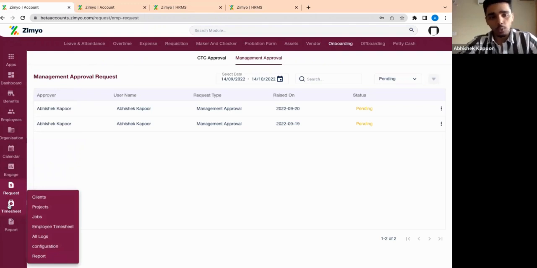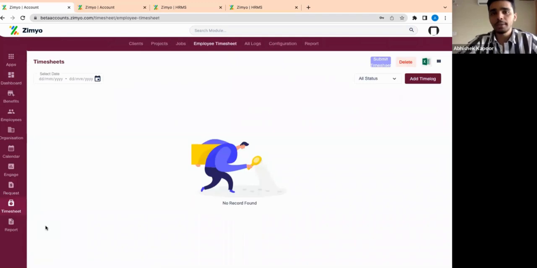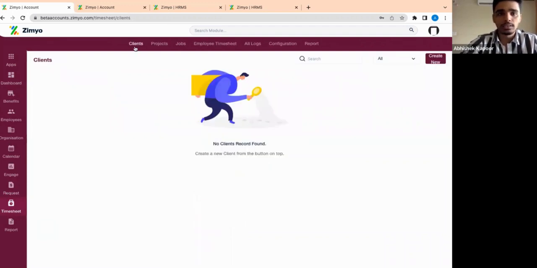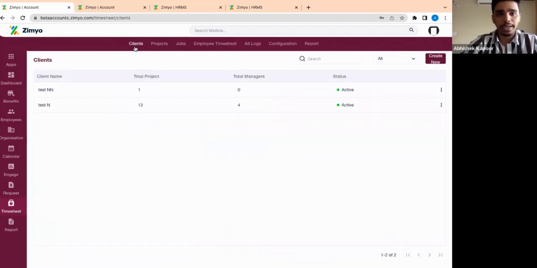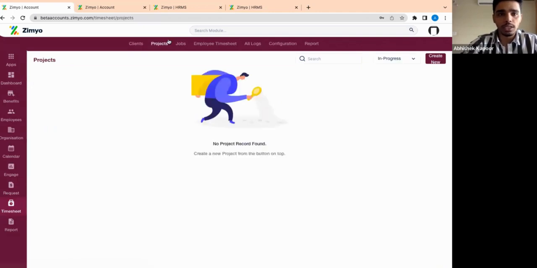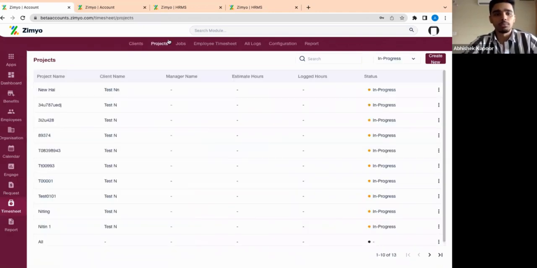Again, just by hovering over it, you know for a fact that Zimyo has all these features available for you as an HR admin. The clients, the projects, the jobs, the employee timesheet. Employee timesheet is basically meant for you as an admin. You would be able to see all the timesheets that had been submitted by your employees previously. Now, this is your clients. You want to create new clients on the portal. You want to create new projects. So everything can be done from the screen.